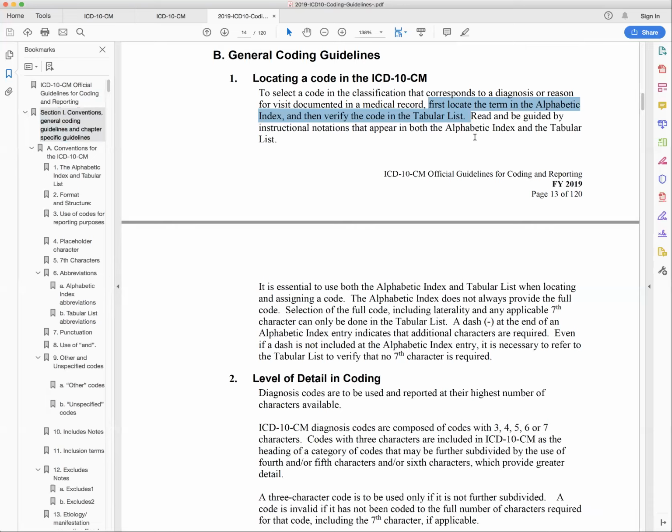And part of the reasoning for that is this next sentence: read and be guided by the instructional notations that appear both in the alphabetic index and in the tabular list. So the excludes notes, for example, that we just mentioned, excludes 1 and excludes 2, those are not present in your alphabetic index. You have to go into the tabular list before you see those kind of instruction notes. Your code first, your code also, your use additional code, those sorts of things. So you always go to your tabular list to verify your code.